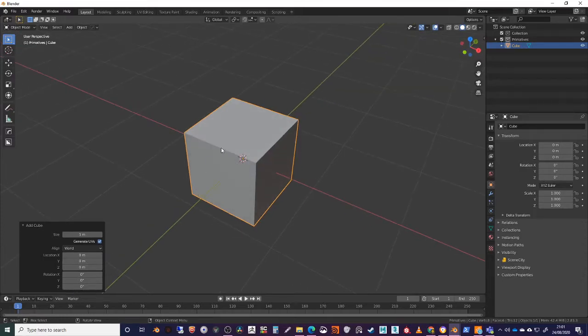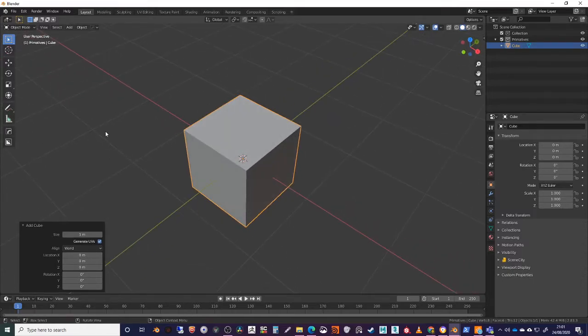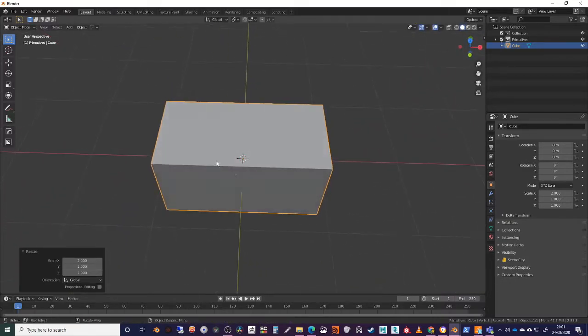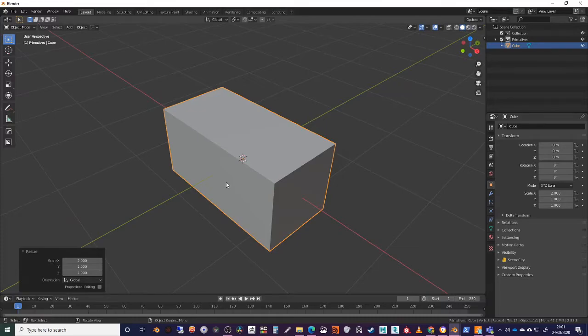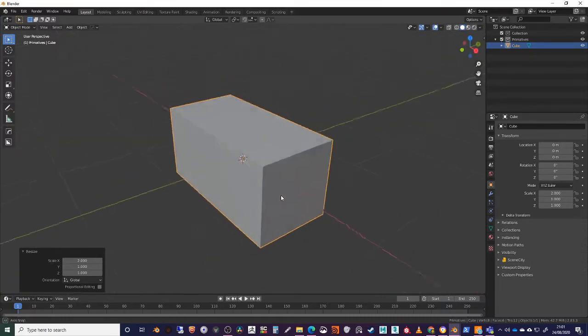So if I want to make this 2 units by 2 units, I can. I've got a 1 by 1, so I could go in and press scale. And let's say we want to do it in X. I could do scale X 2, and I've got 2 meters by 1 meter by 1 meter. So that's a useful way of working.